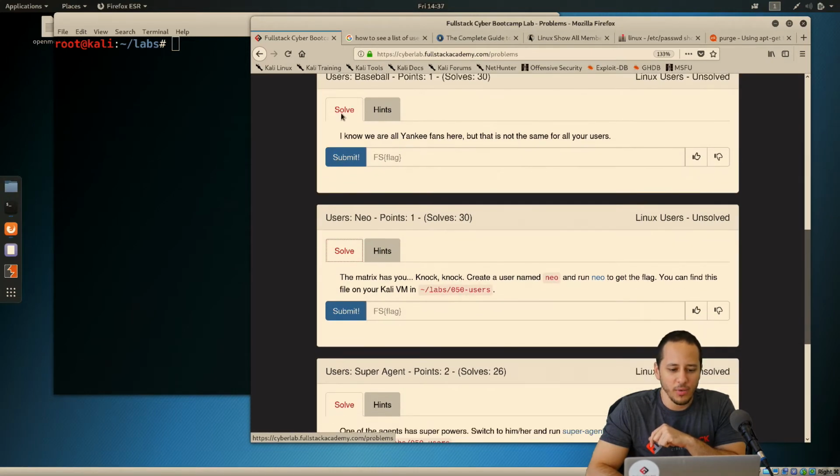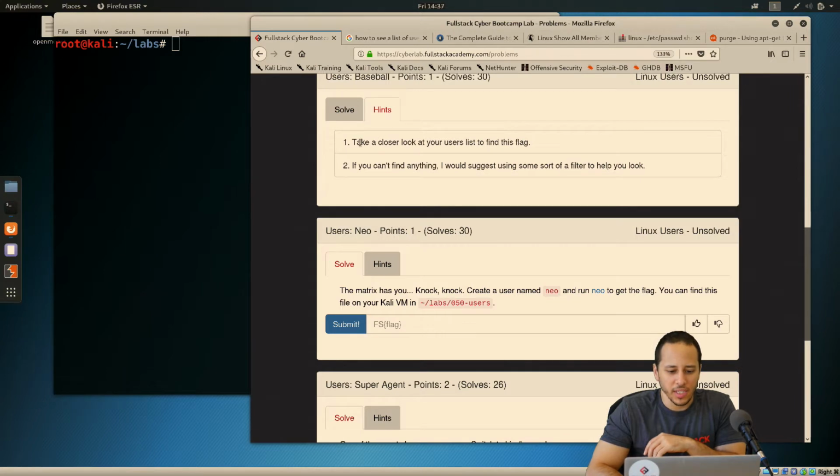The first problem here we have is baseball. It says, I know we're all Yankees fans here, but it's not the same for all your users, okay? It's a little cryptic, so let's take a look at the hints. Take a closer look at your users list to find this flag. And if you can't find anything, I would suggest using some sort of filter to help us look.